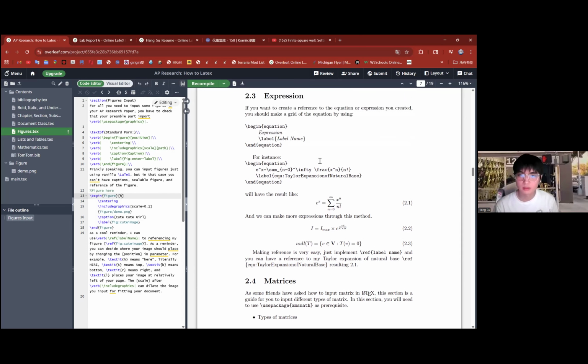And so this is the standard command for expression. It's begin equation and your expression, and include your label. And don't forget to close this bracket. Don't leave this block open, so you have to add an end equation. So now you have a block of your expression with a label function in it.